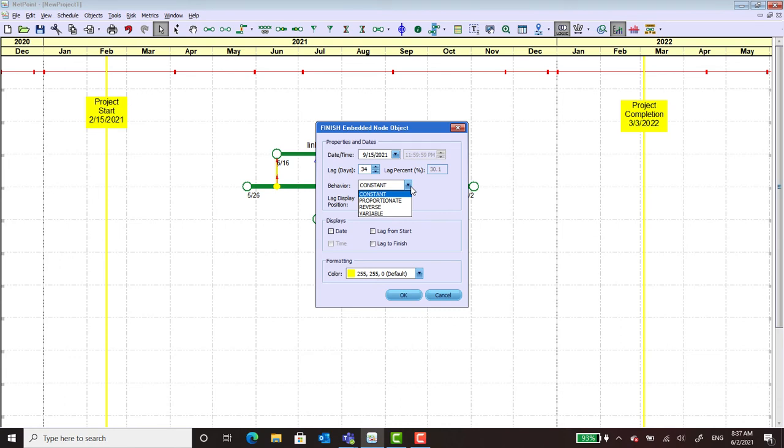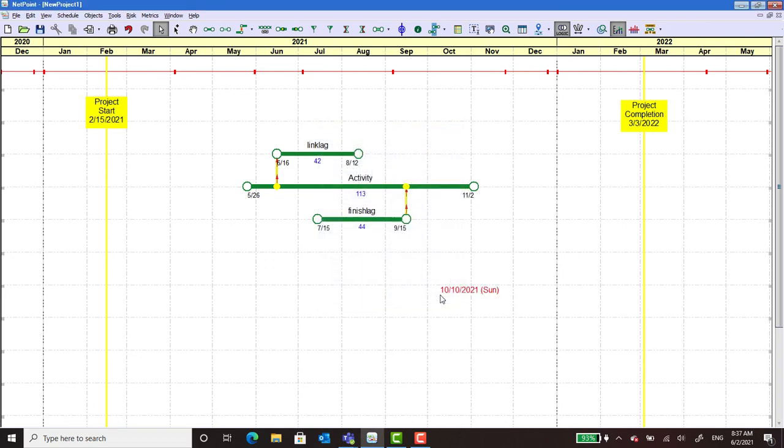If you're going to be doing a risk analysis, Monte Carlo analysis with a network that has embeds in it, you would want to use the variable so that it can move as the durations change in the risk analysis. You can run calculations lag from start or lag from finish. And of course, you have control over the color of the embed itself.